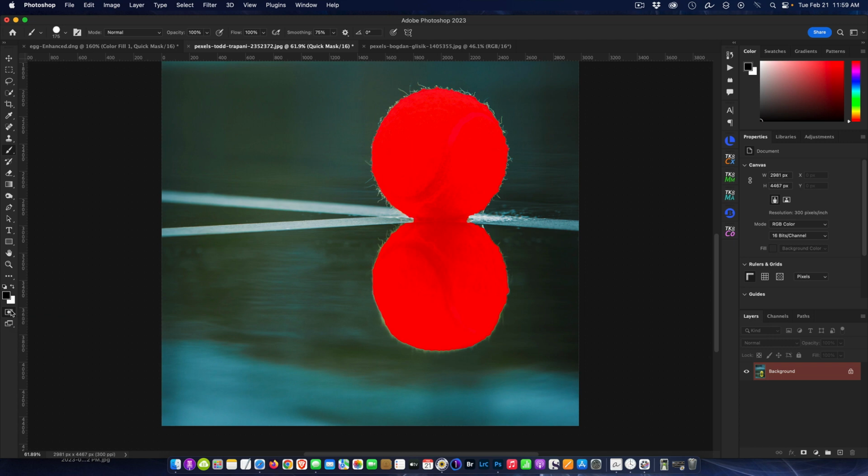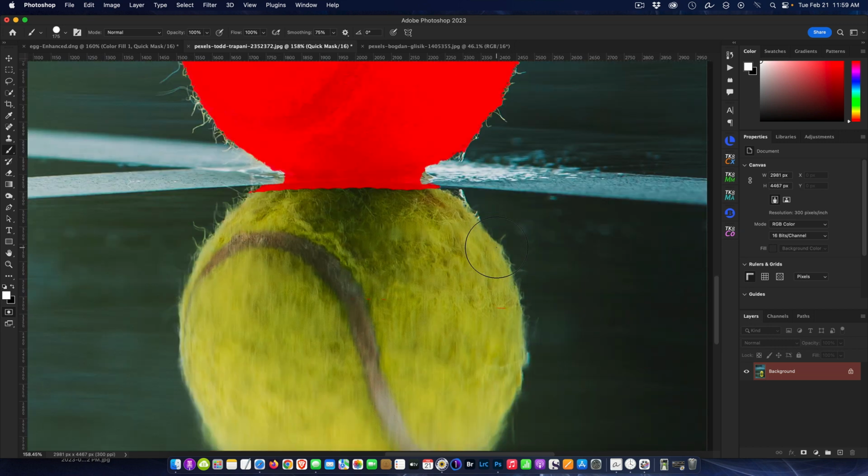So how do I fix this? Well, this is where the Quick Mask comes in, right? If I paint in white, switching my colors here, white, black, I can now remove the areas that shouldn't be in the selection. And I can do it very visually. I can come in and do a very nice job. And there we go.